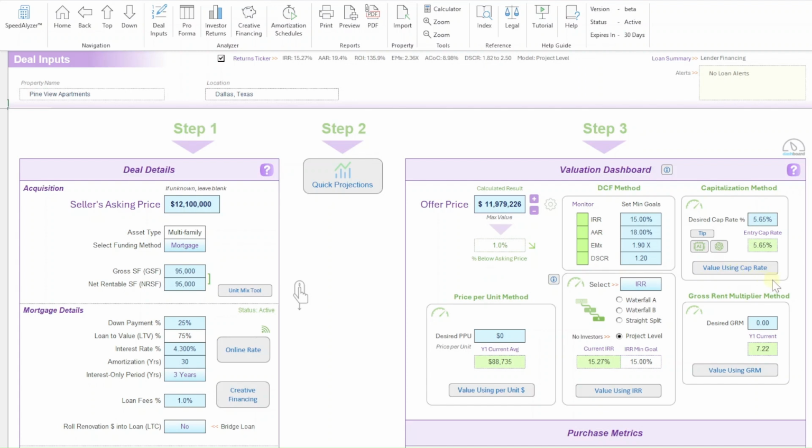SpeedAlyzer has automatically calculated an offer price that aligns with our 5.65% entry cap rate. The maximum offer price is now $11,979,226, about 1% below the seller's asking price. You'll notice the percentage in both the input field and the green value field now match. Our color-coded goal monitor shows all green, and the returns ticker numbers look solid as well. Based on this analysis, at the desired cap rate, we wouldn't want to offer more than this calculated price.